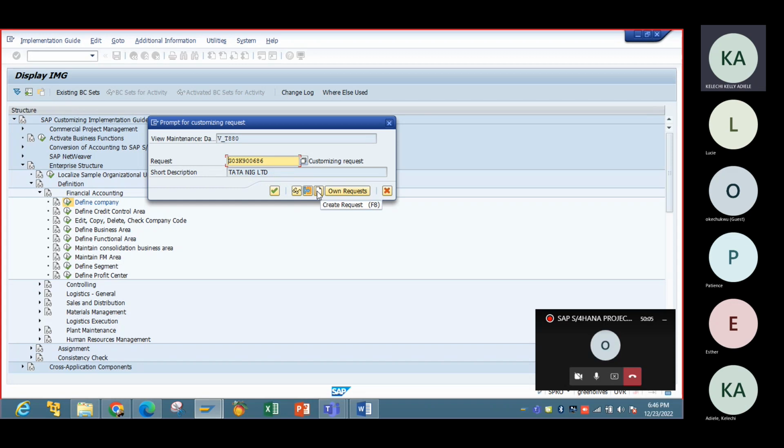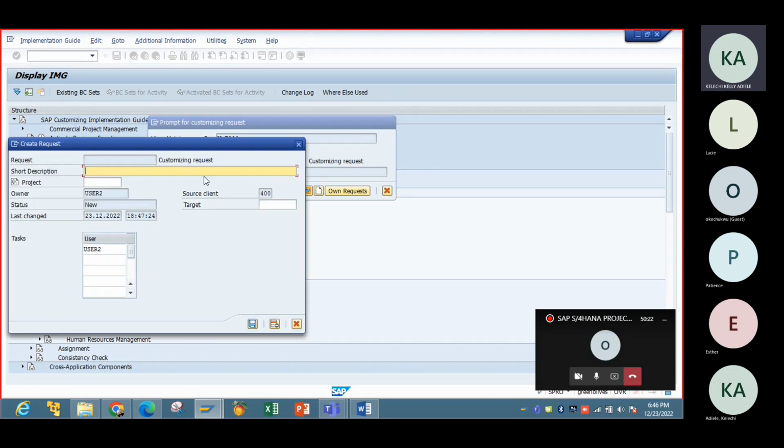So I'm going to click on new request. Remember, when we want to transport from the dev system to QA, these generate different requests for different configuration objects. I'm going to show you how we do that transport, probably after this. So I'm going to click on create my own. I'm going to call it IBTC Nigeria Limited, right? Okay, then I would save this.